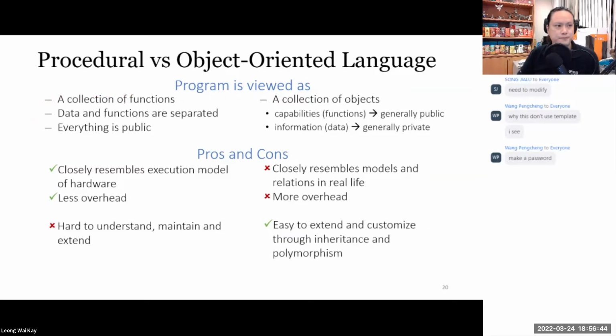In procedural, a program is viewed as a collection of functions, which is what C++ is, right? A bunch of functions with the main function as an entry point. So your data and functions are separated. You can create variables, you create structs, you can new structs to create them in a heap and pass them into functions. So everything is public here.